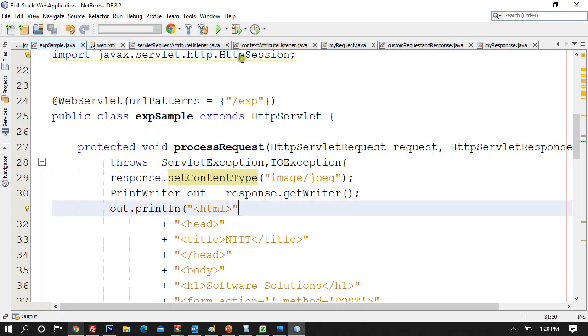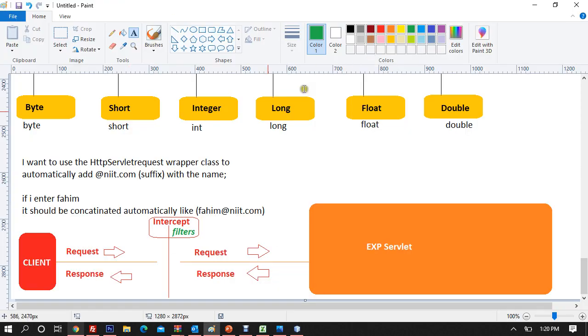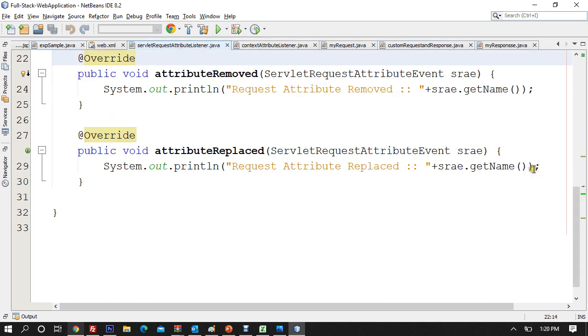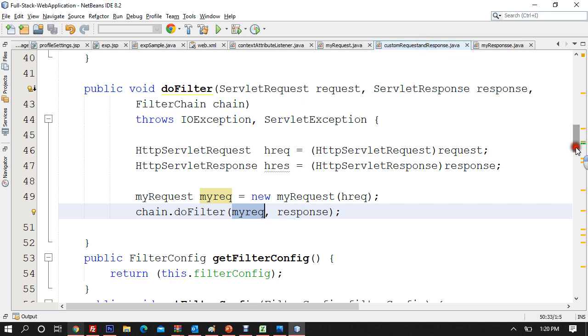So I'll show you how we can use the request and response wrapper with the help of a filter. All right, what is a filter? A cross-cutting concern. I repeat, it's a cross-cutting concern. What do you mean by cross-cutting concern? It is basically interception. Stop, you were doing that, don't do that, do this. So that's what we call intercept. Okay, so now I'll go to my filter class again, that is my custom request and response filter.